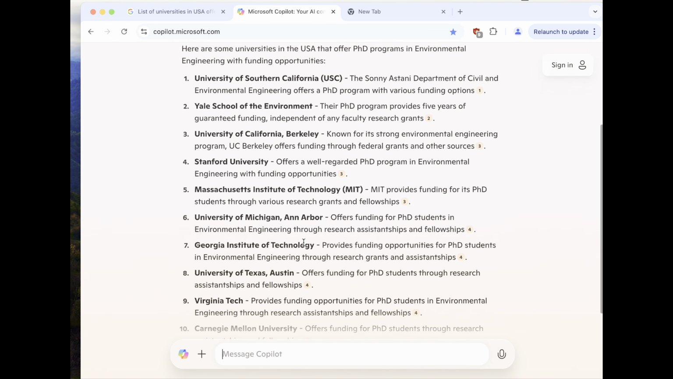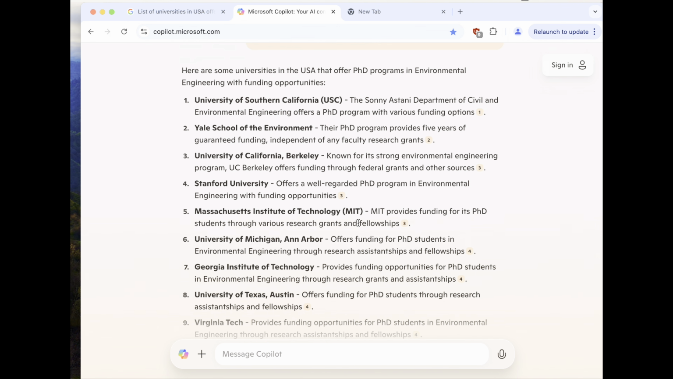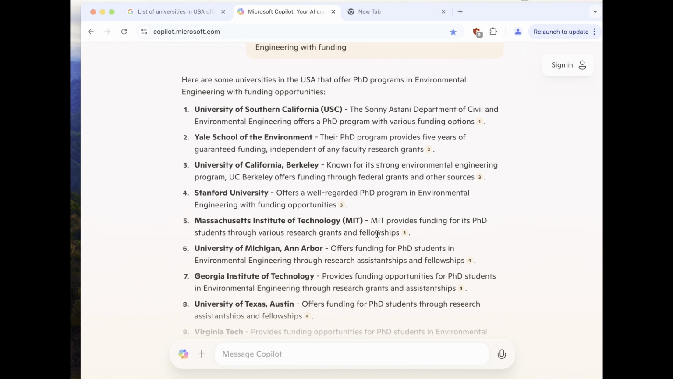Now, if you look at all these universities, these are great universities. More than half of them are in the top tier. When you're searching for schools or compiling your schools, you don't want all 10 of your schools to be tier 1 schools, okay? You want to also include schools with high acceptance rates. So I'm going to ask Copilot, add 5 additional universities with high acceptance rates.